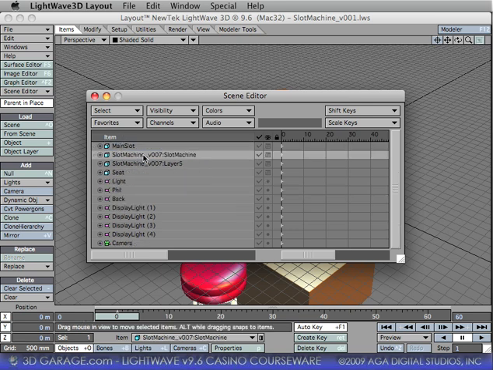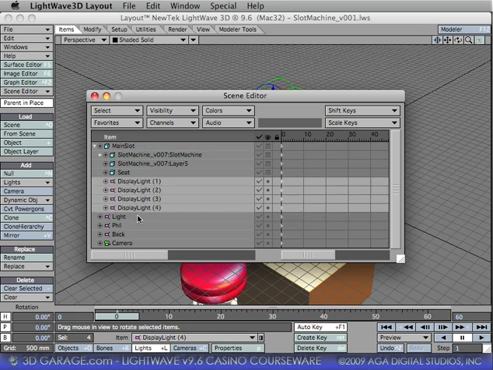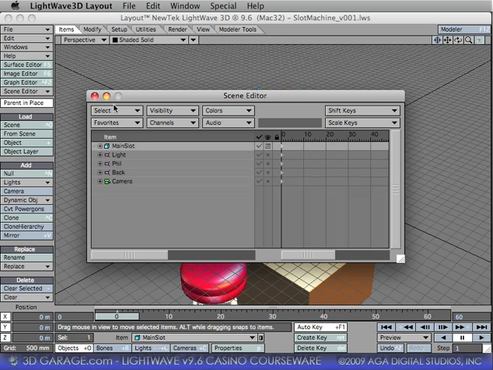Take my slot machine, layer 5, and my seat, as well as my display lights. Let's take these and drag them up in. You've got to do them separately. And we're going to drop those in as well, like that. And then we still have our 3 lights. Okay. And what I did there was create a group.